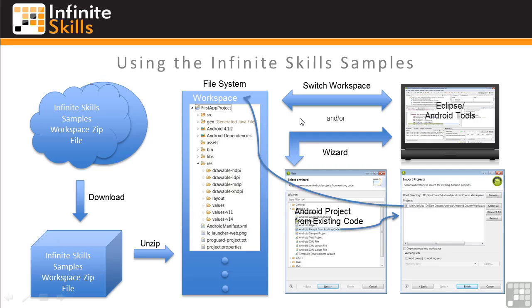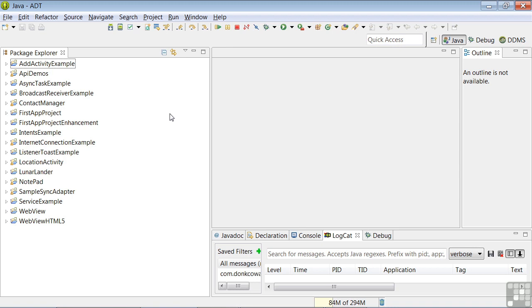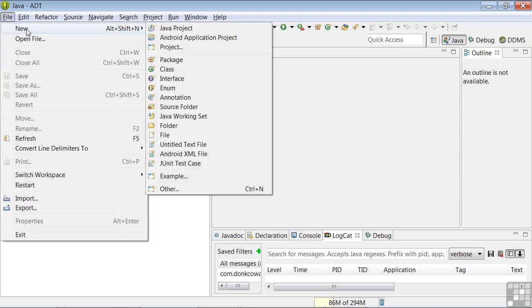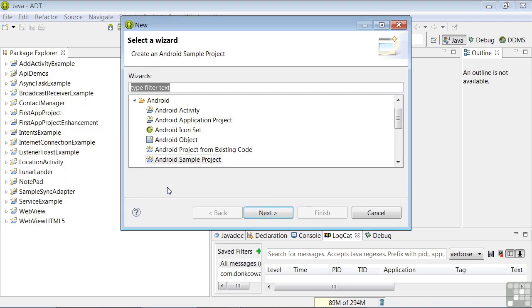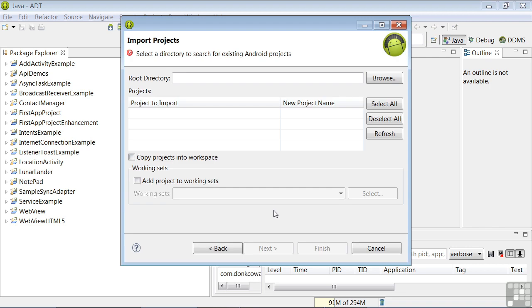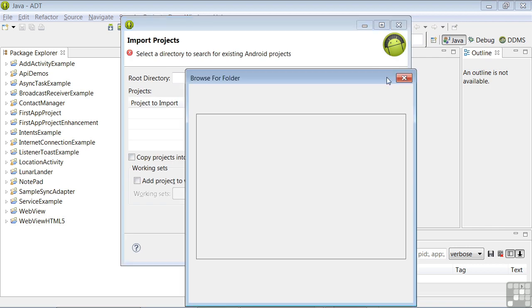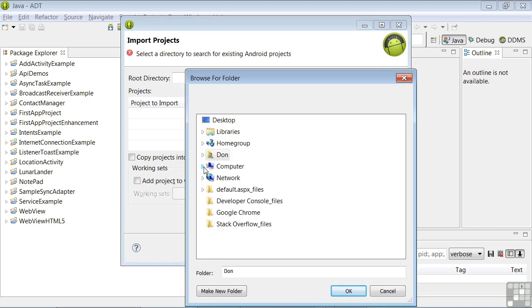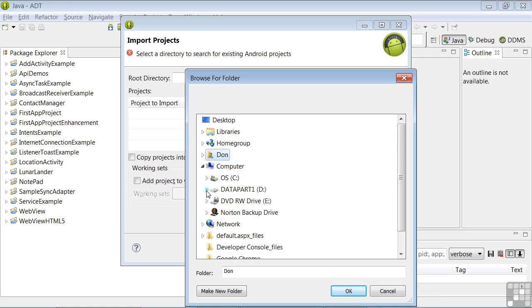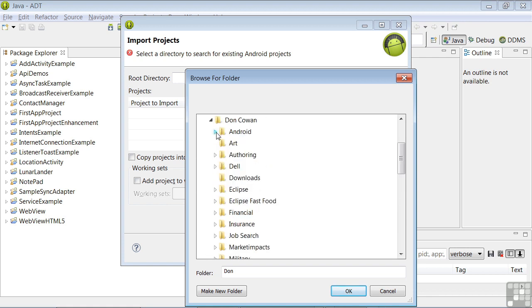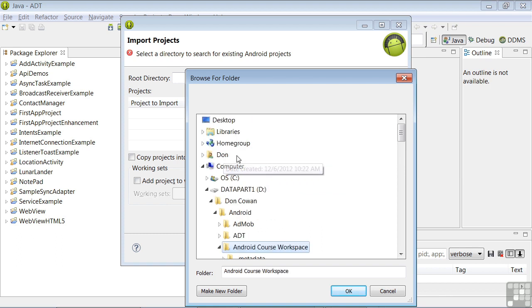The other option is to use an Android wizard to copy a project from the Android course workspace into one of your workspaces. To do this in Eclipse, you click on File, New, Other, Android project from existing code, Next. Then you would browse your file system, find the workspace. Mine is on my D drive, under Don Cowan, Android Course Workspace.